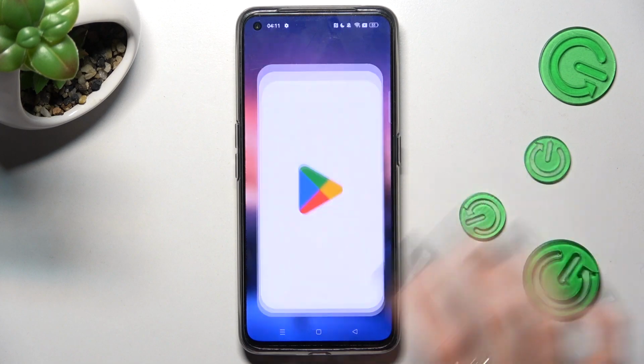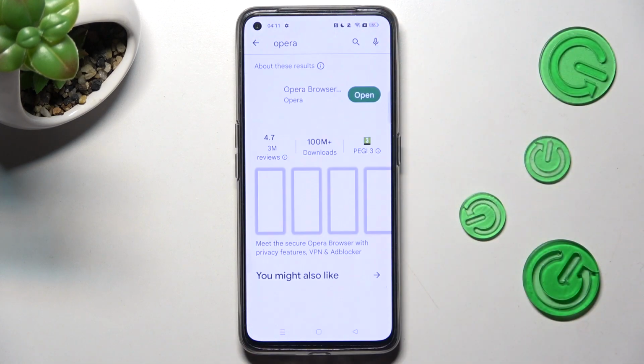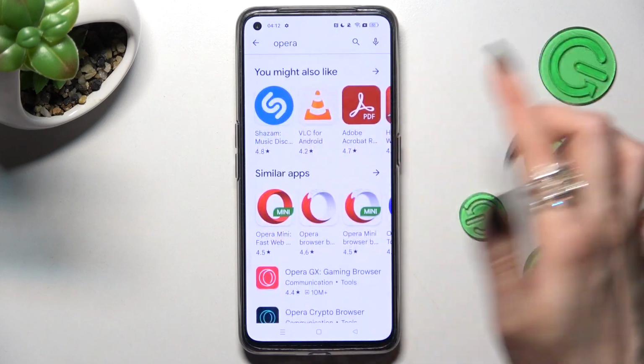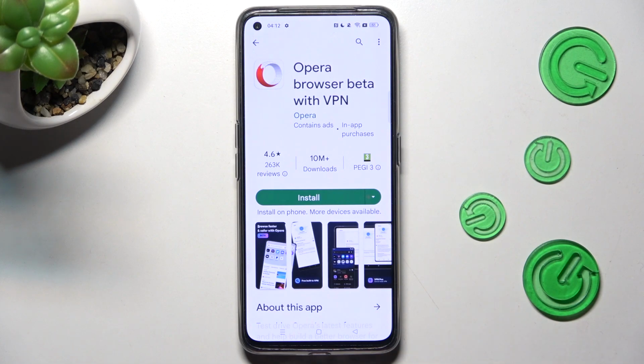First of all, go into Play Store and install your new defaults. In my case, Opera browser. Or I already have Opera, so maybe Opera browser beta.